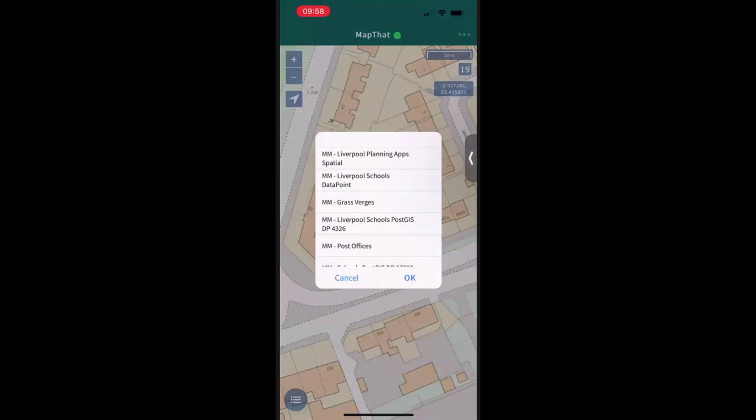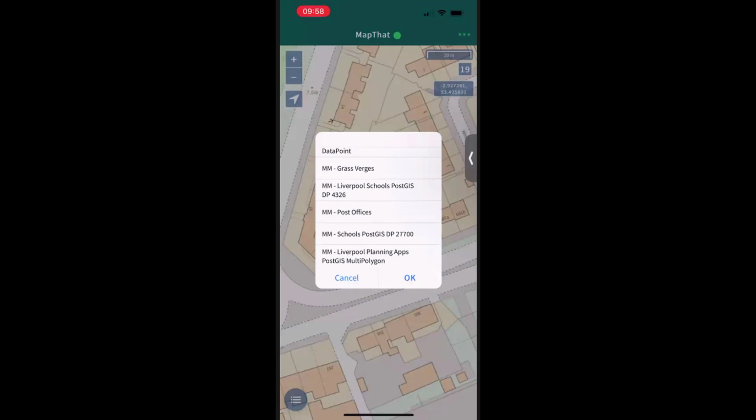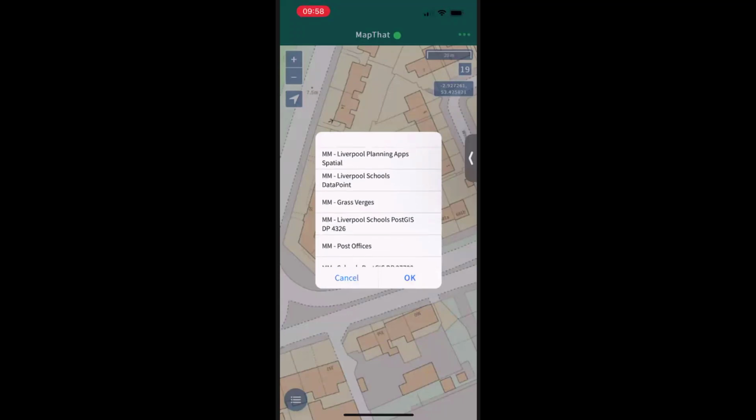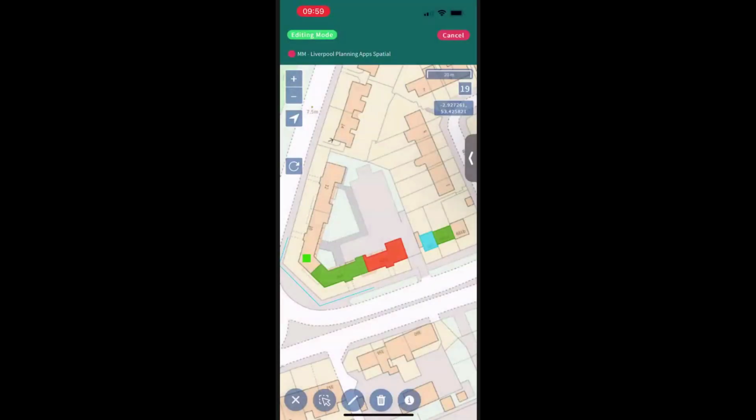MapThat Mobile will list all of the layers that you've currently got in your project, so we could start editing any of those layers. We're going to choose the planning apps at the top. So finger tap to make the choice and press OK. Within the map window, any features in that layer that already exist will be displayed. In this case, we've got planning applications. Green shows they're passed, red is declined, and blue is submitted.